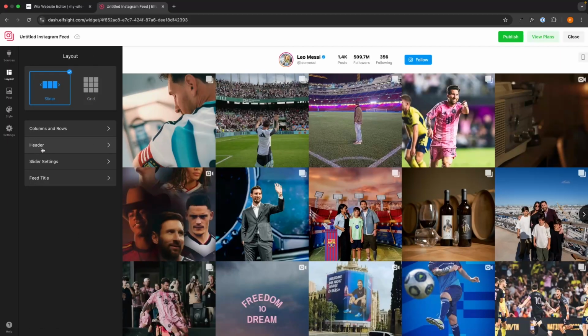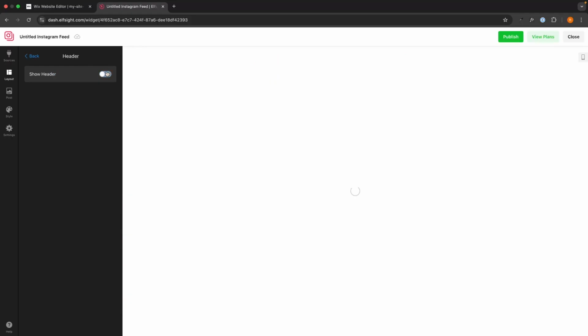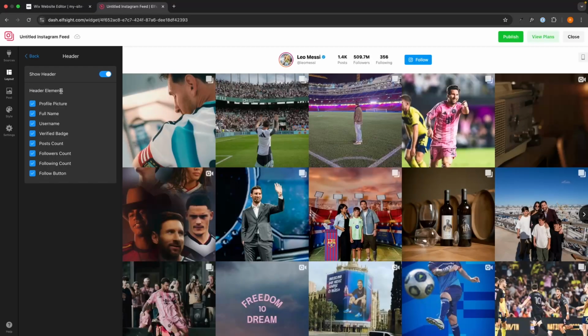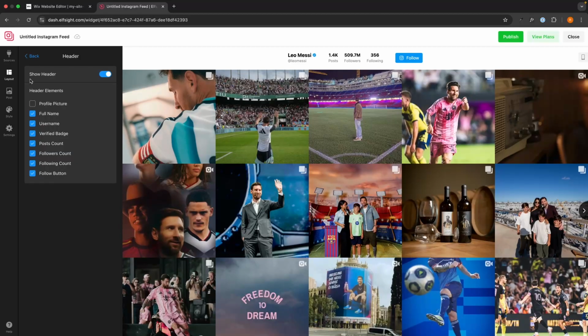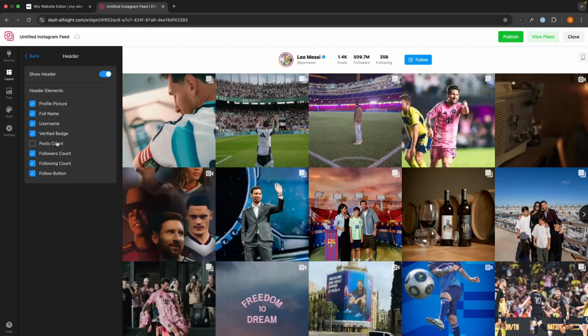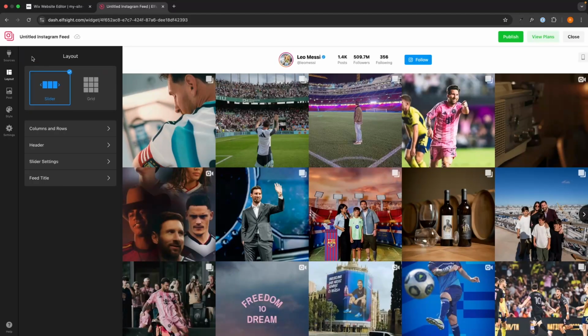We can then go to the header and we can edit this. So this is the header at the top. We can choose if we want this off completely. And we can also choose what elements are going to be shown in here. So we can turn off the profile picture, for example, and that will be removed. We can turn off the posts count, for example, and now it won't show how many posts we've made. So you can edit the header in this section.